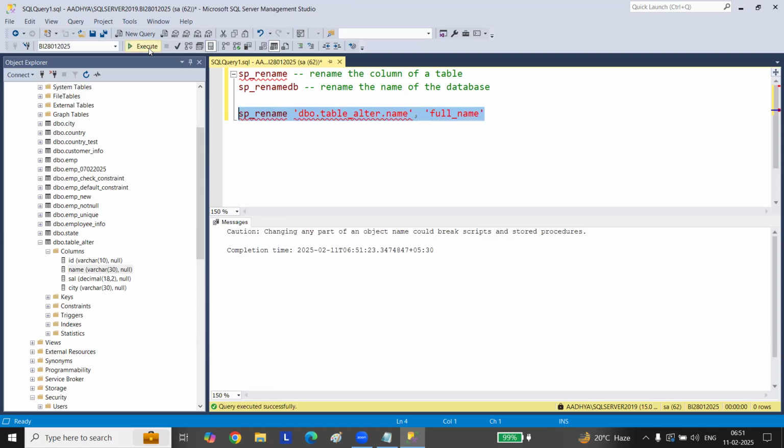Right? So it says changing any part of an object could break scripts and stored procedures. What it is telling you is, because the column name of the table was name and you are trying to change it into full name, you might have used this column name somewhere in your scripts and stored procedures. Changing it would break them there. So be cautious when making those changes. That is what it is telling you.